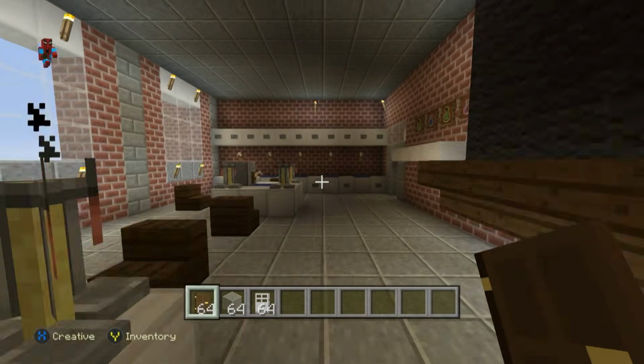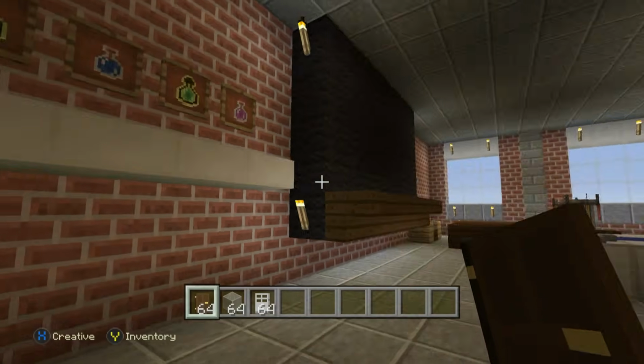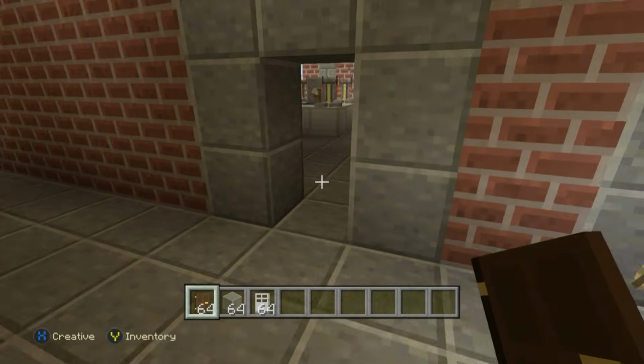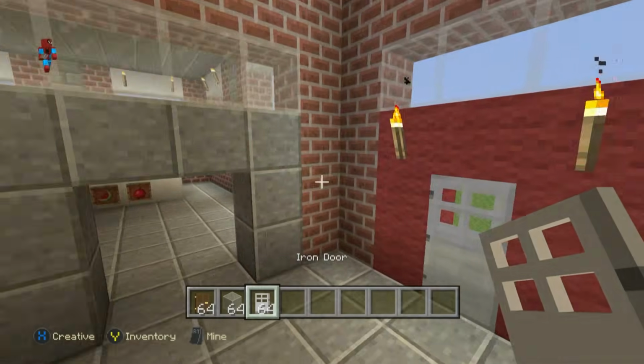On the outer walls, we have more sinks. We have more storage areas. Here we have some potions on the wall just to make it a bit more relevant. I'm going to throw another door here. On the opposite side here, we have another fire exit. We can throw an iron door on there.